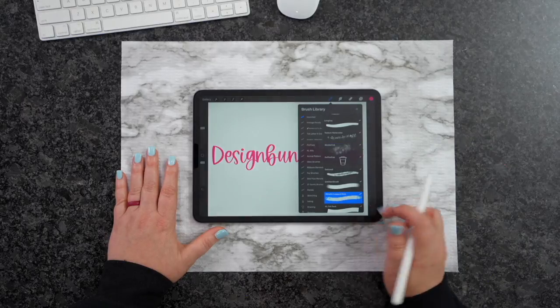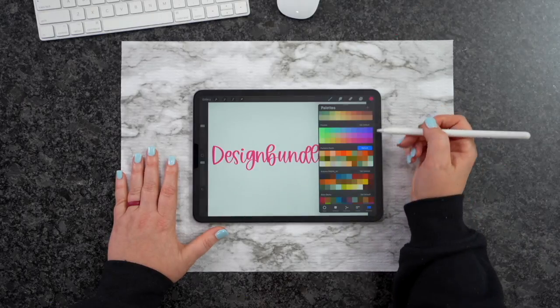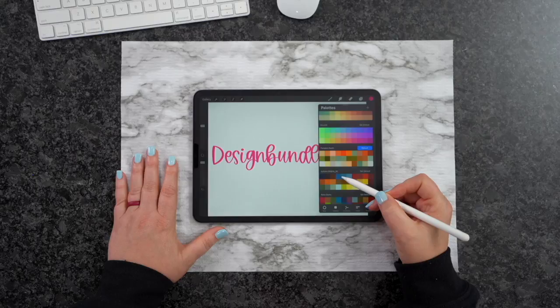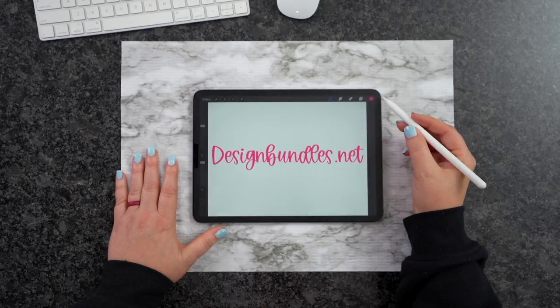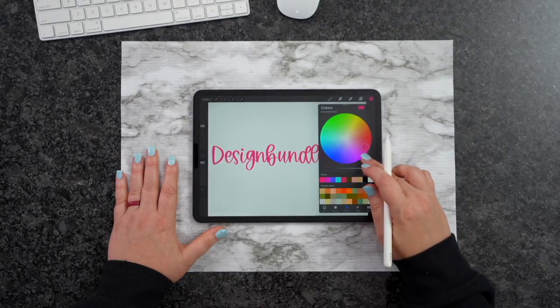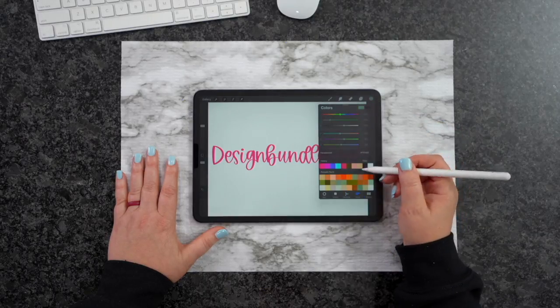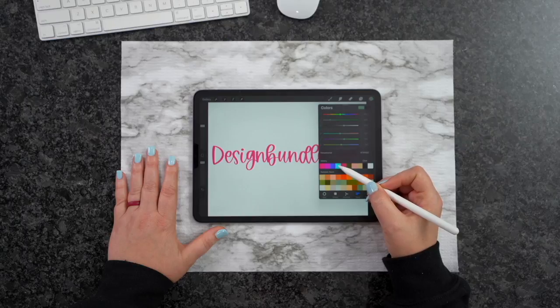So the very next thing we're going to do is choose our brush, whichever brush you would like to choose. I'm using this animal print right here, and then you're going to choose a color. So I'm going to go in here and just choose a color here. I'm just going to pick this teal color right here.